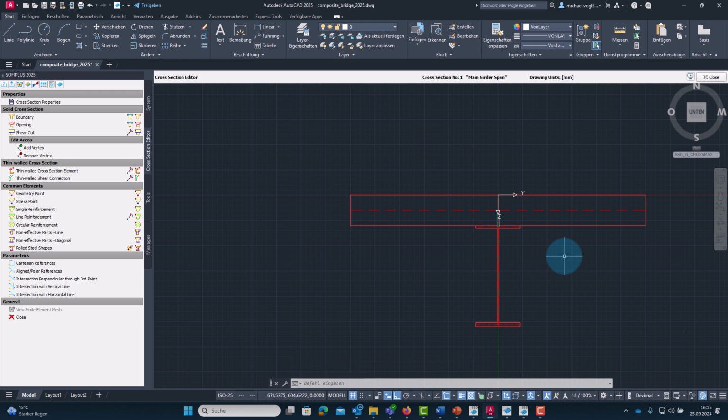Okay, then our cross section is almost finished. The only thing still missing is the reinforcements. I will first sketch its position. So we have one layer with a distance of 50 millimeters from the top of the concrete, and a second layer from the bottom with the same distance to the concrete edge. Now we have the position and can define the reinforcement using the line reinforcement command.